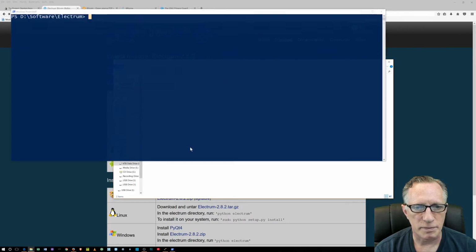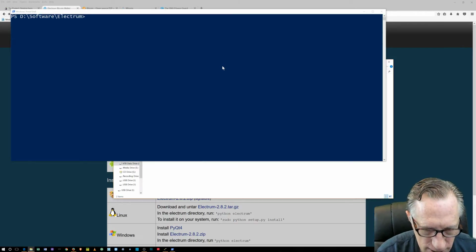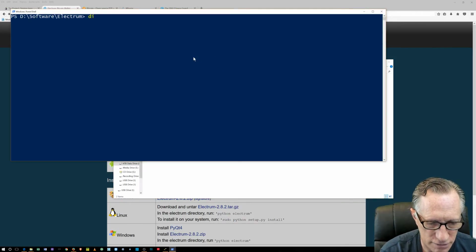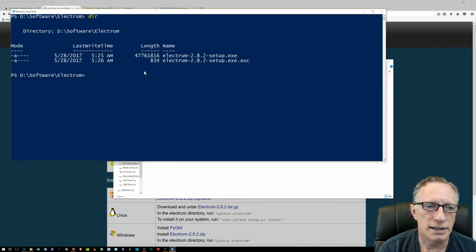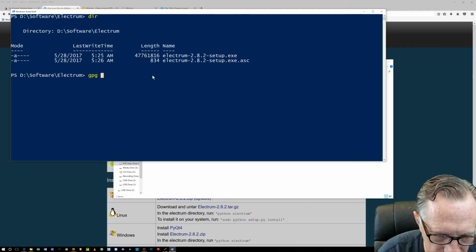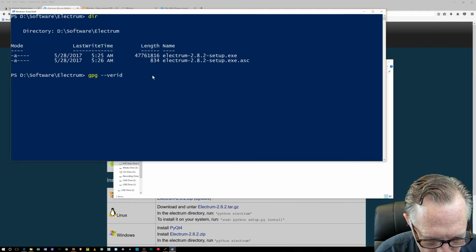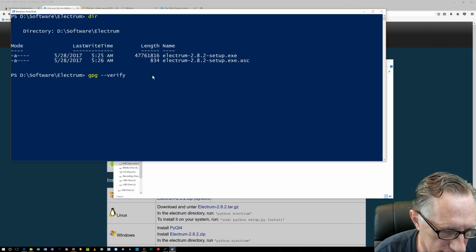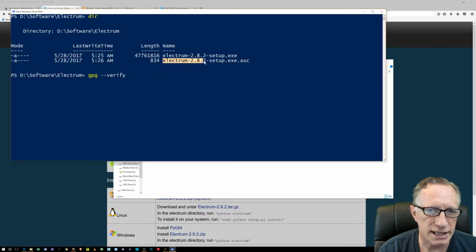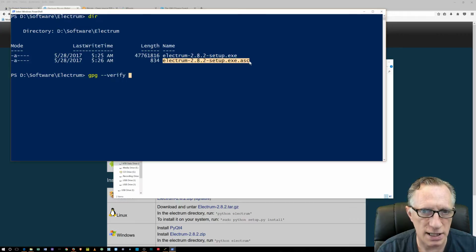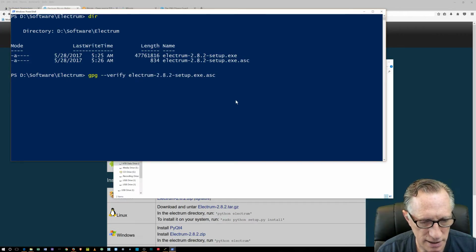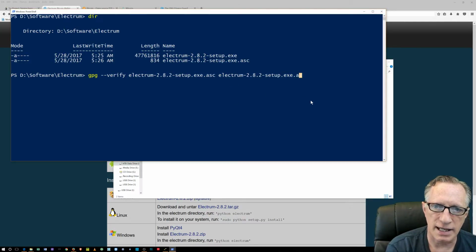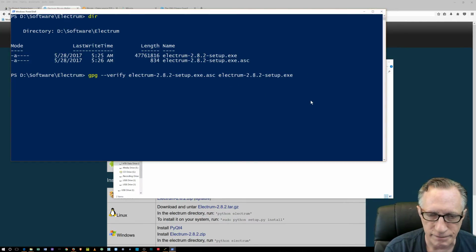I'm going to open up a Windows PowerShell here again. Okay, so we're going to do our GPG verify. And we're going to cut and paste again. Control C, it won't let me right click that for some bizarre reason. I can right click paste twice. I'm going to take the ASC extension off so that it becomes the installer file name.